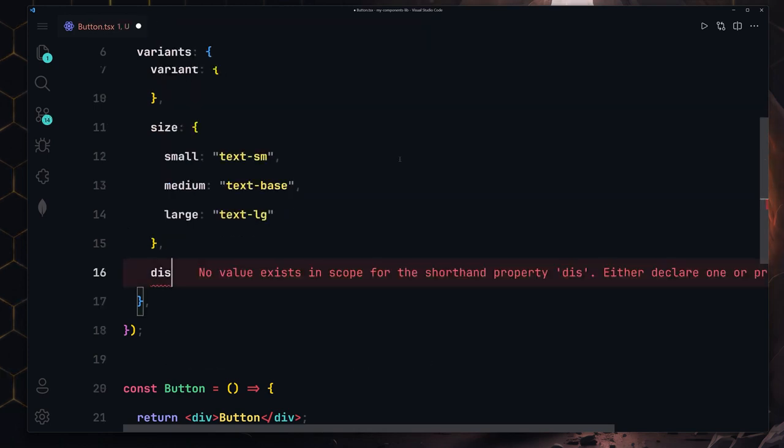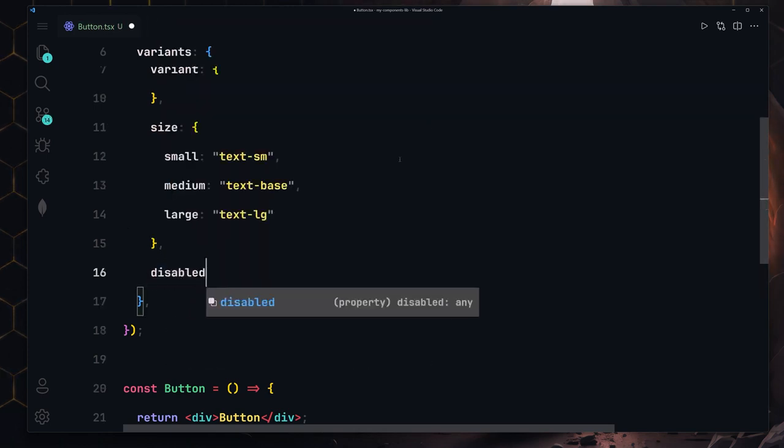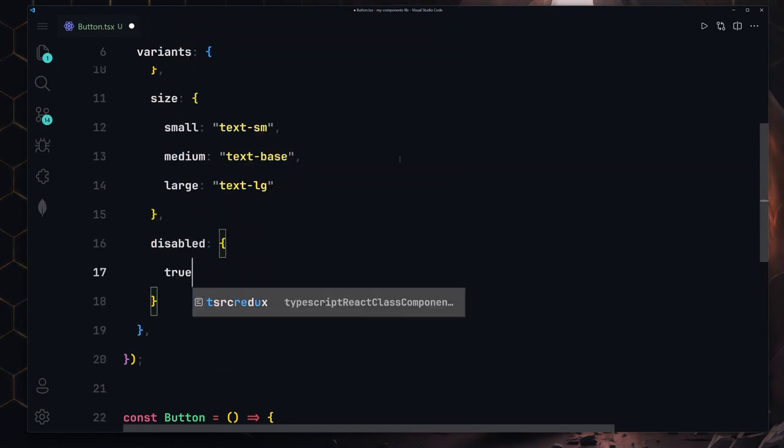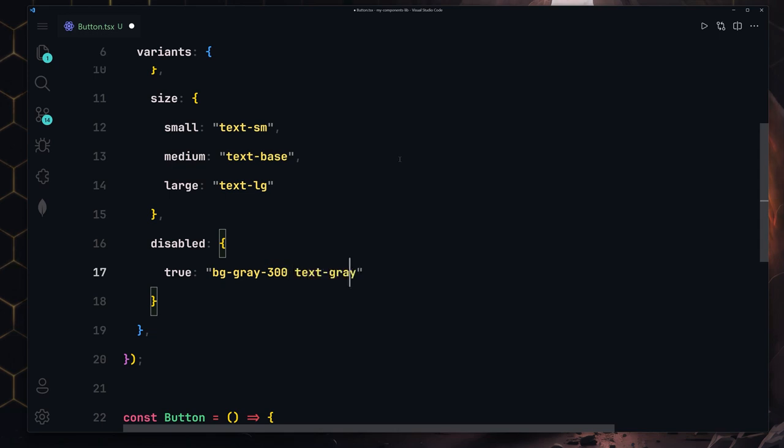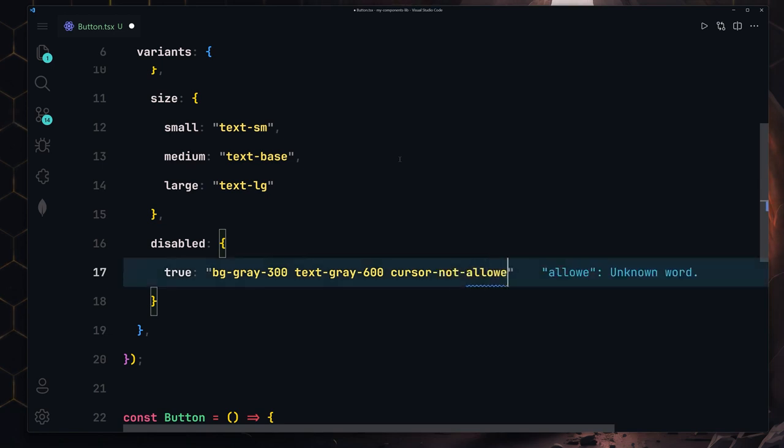We are also going to be providing a disabled state, so disabled, and for the disabled state we are going to be setting it to true. So if it is disabled, in that situation we are going to be providing the background of gray-300 and text of gray-600, like so. Cursor will be not-allowed, like so.